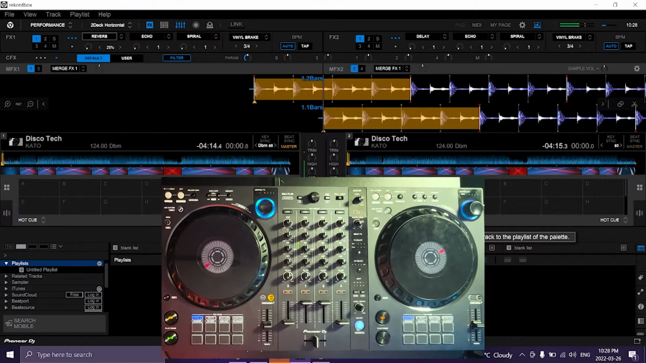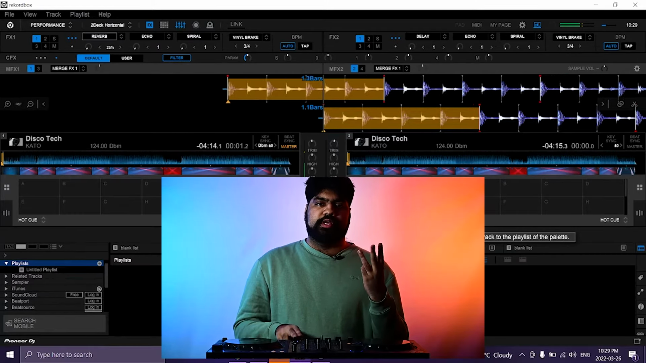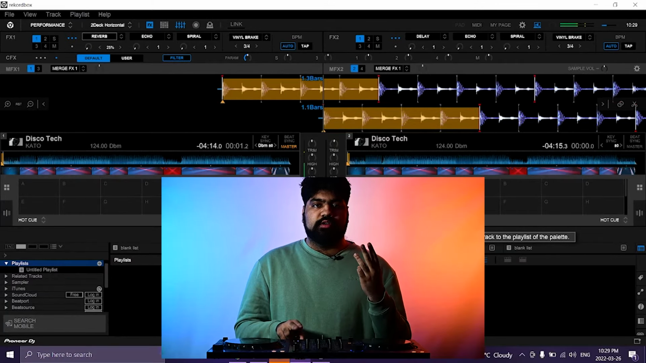This is going to become very useful when we try to beat match these 2 tracks together. So to practice beat matching as an absolute beginner, I think it's best to make sure that you have both tracks be the exact same. We want to just hit play on this track and count along the beats. Use your finger to the side of the jog wheel to tap along. 1, 2, 3, 4. 1, 2, 3, 4.